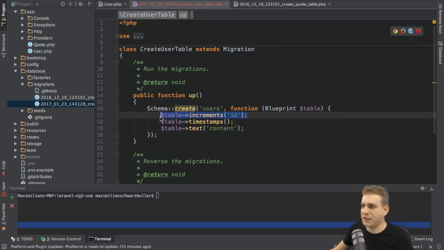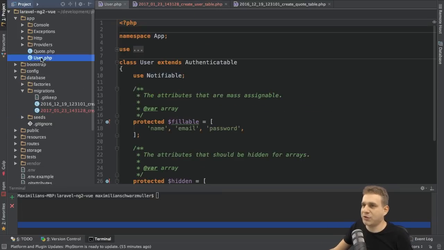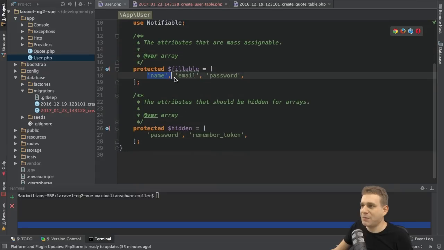We should have the ID field increments, so incrementing. We should have the timestamps. And we also want to have a string field, a short text field, holding the name of the user. You can see this here in the user model. We have name, email, and password by default, though, of course, you can change this. You can adjust this to your needs.